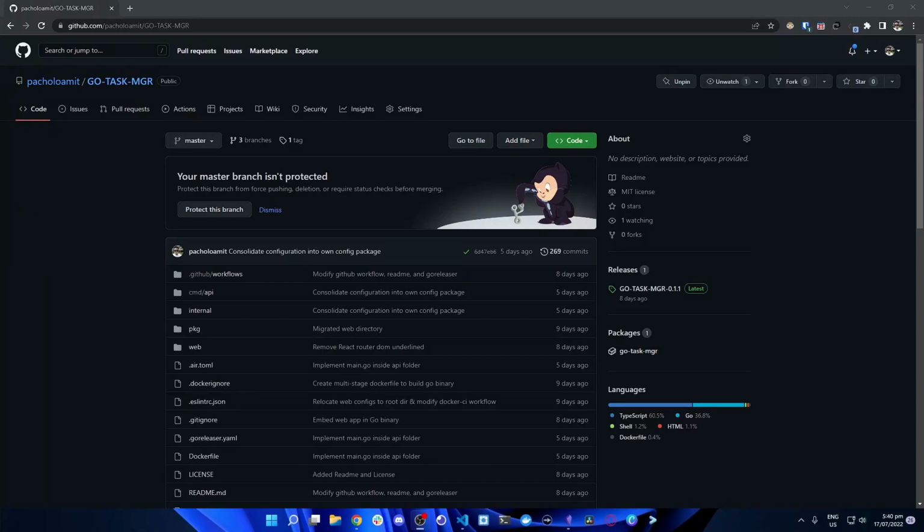I think I have just discovered one of the coolest features you could do with Go. This is a project I've been working on for a few weeks. Go Task Manager is just a glorified to-do list application, which has both a front end built with React and Vite and a back end using the Echo web framework with Golang.